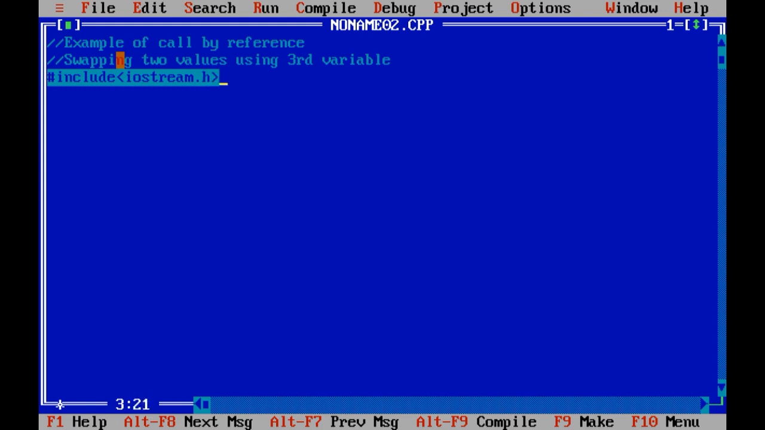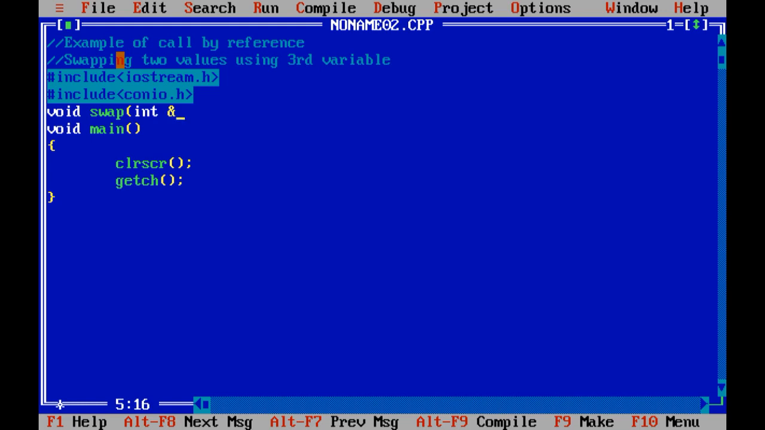#include <iostream.h>, #include <conio.h>, void main, clrscr and getch. I would like to develop one UDF, void swap. Again this UDF is not returning any value, but it contains an argument list. So it is a function with arguments and no return value, because we need to pass and swap two values. That's why I have declared two integers over here, and those are the reference variables.